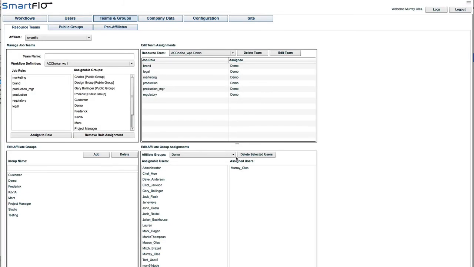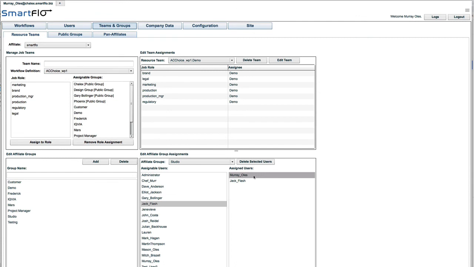And a little quick. There it is. If I drag Jack Flash in, there he is. So Jack Flash is in. And he's in the studio group. Switch back to Mars. It's just me. Most of the time it's me demoing the system.